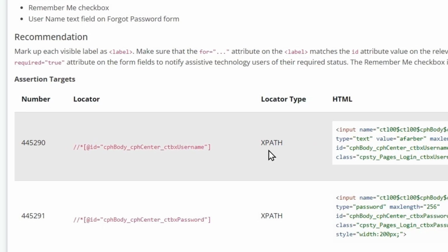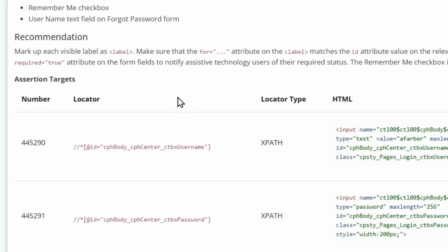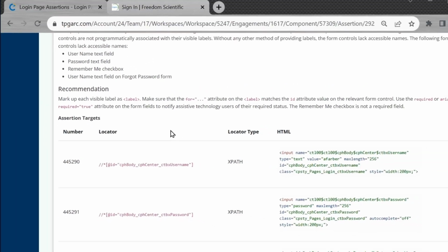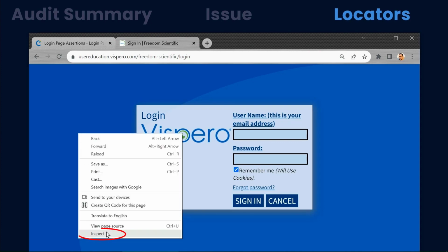An XPath is the exact address for an HTML node on a web page. Now let's use an XPath to locate one of our errors on the page. Step 1, copy the XPath to your clipboard. Step 2, open the components in a new tab. I already have it open. Step 3, let's open Chrome Developer Tools. You can right-click the page and select Inspect in the menu.